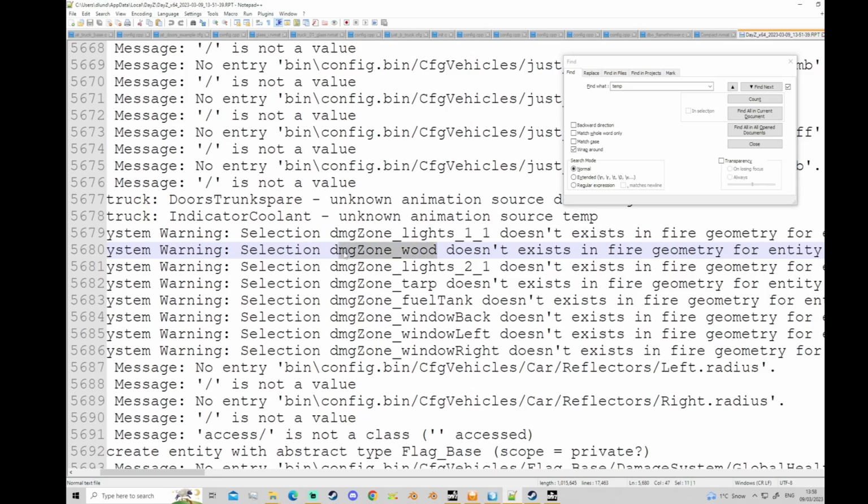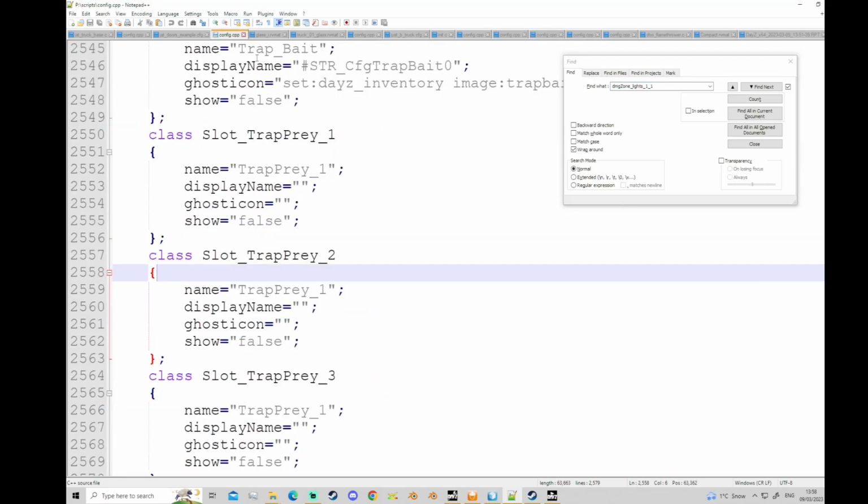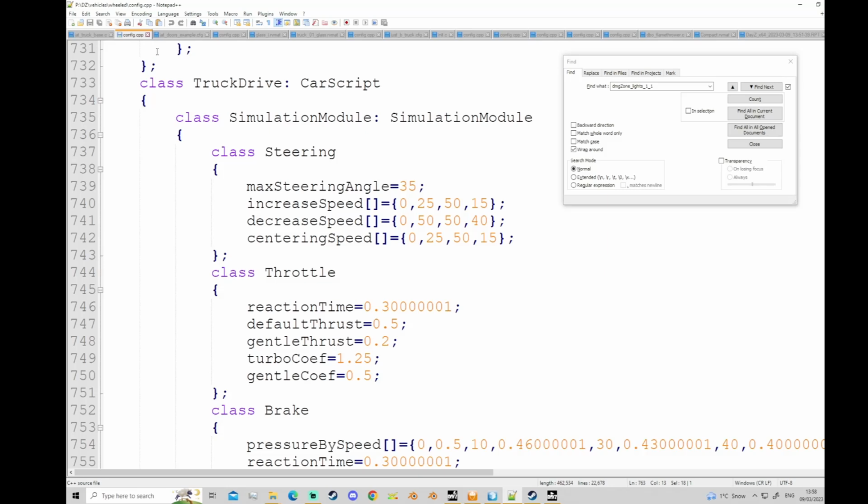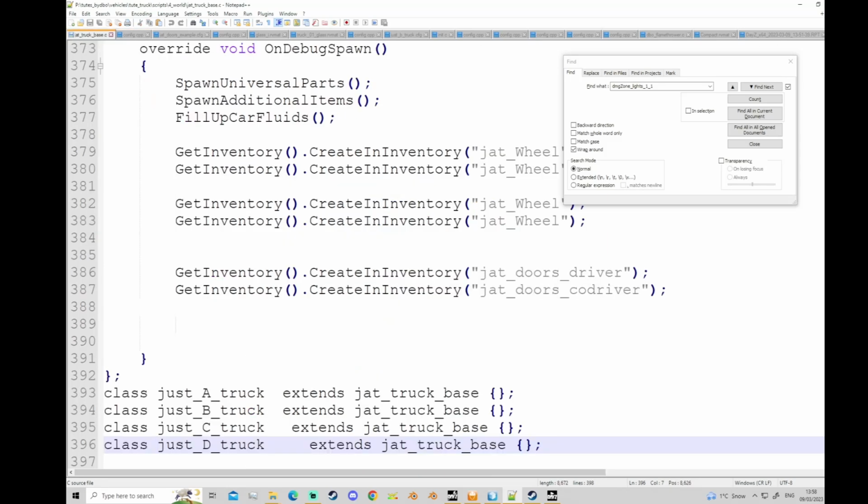So you need to go and put in your damage zone woods. Like I said, if we get hold of that now, go back to our config, if we ever find it. Sorry that I've got so many open.